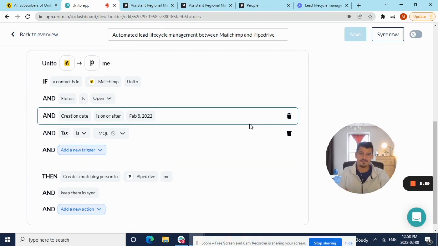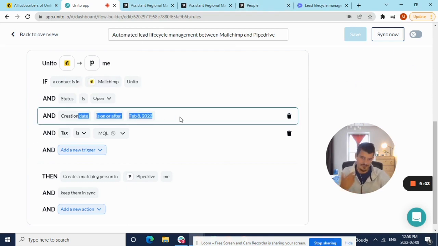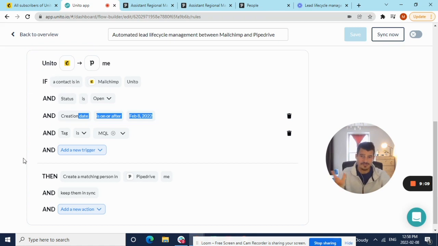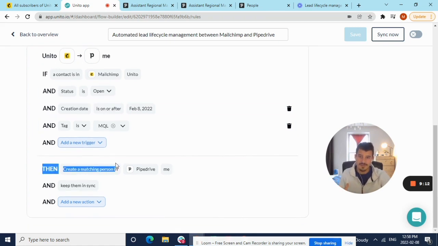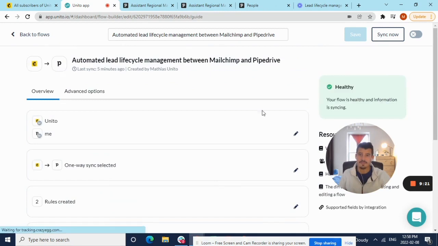But then I want all my contacts in Mailchimp created after today, and remember, tagged as a marketing qualified lead. So that's my rule. I want all those contacts to then create a matching contact in Pipedrive and keep them in sync. So that's the rule that I wanted to implement. You've seen the results. This is exactly what happened.